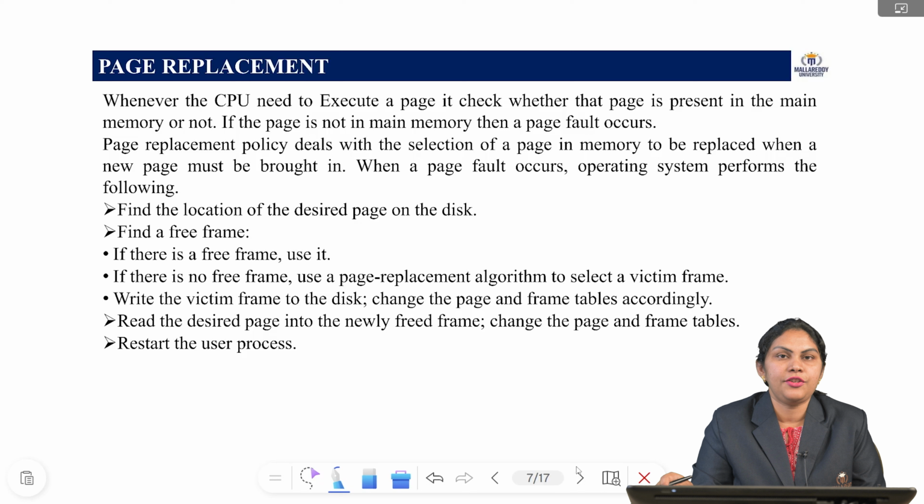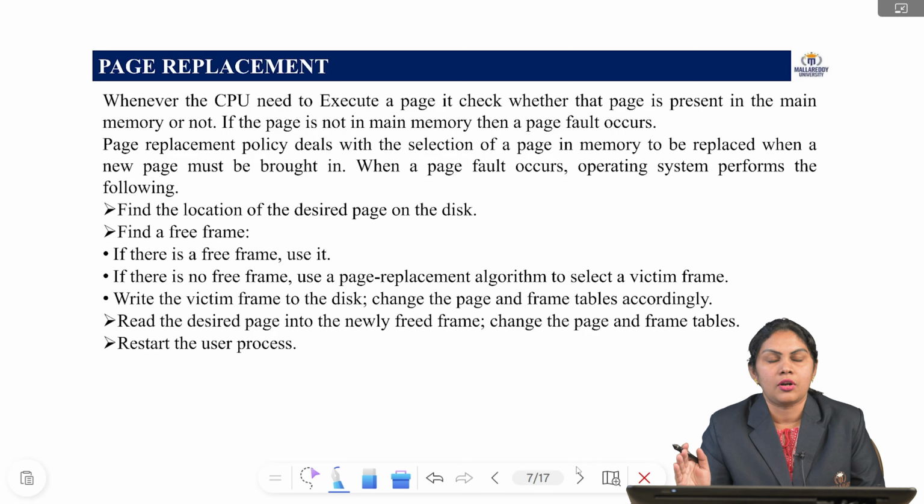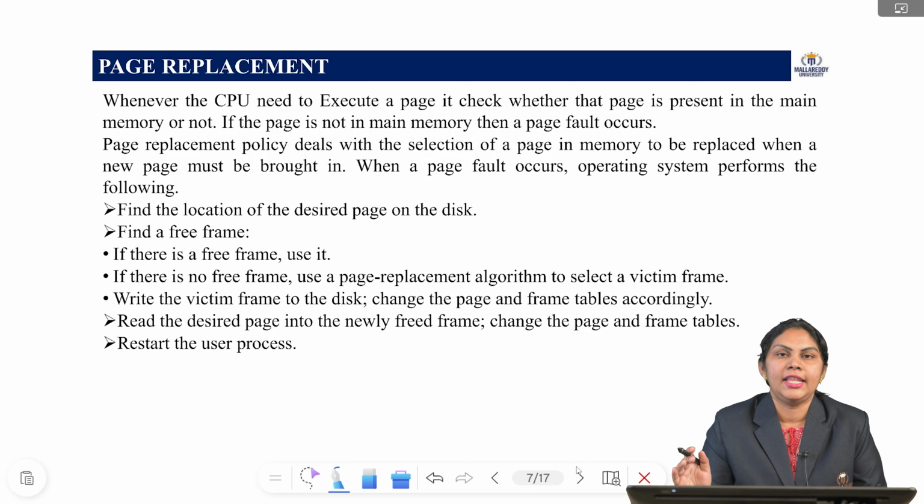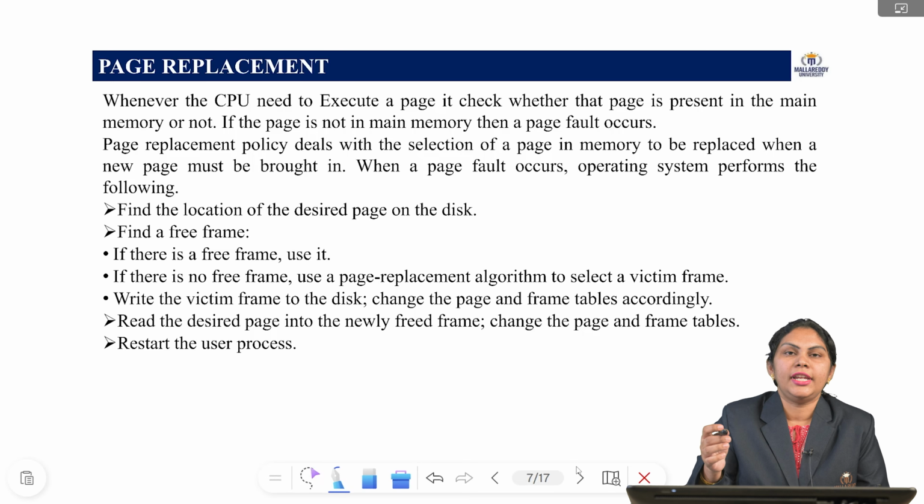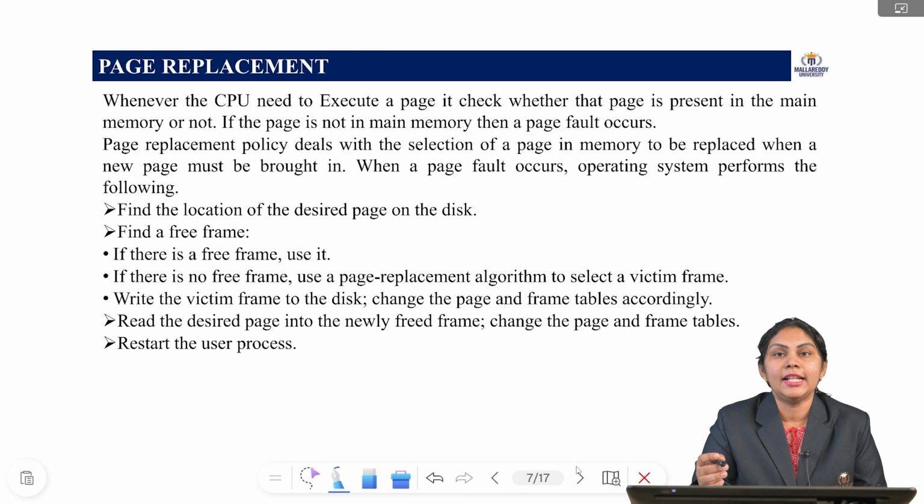So coming to page replacement. Whenever the CPU needs to execute a page, it will first check whether the page is present in the main memory of the computer or not. If the page is present, it will use the page. If the page is not present in the main memory, then we say that a page fault has occurred. Page replacement deals with the selection of the page in the main memory which has to be replaced when a new page must be brought in.